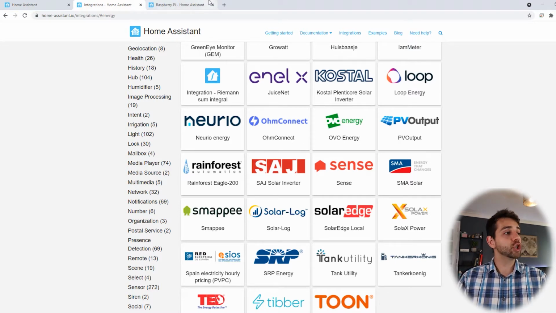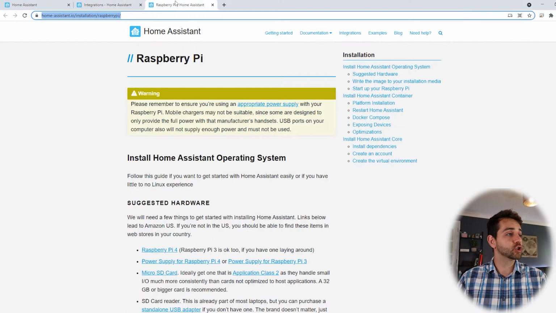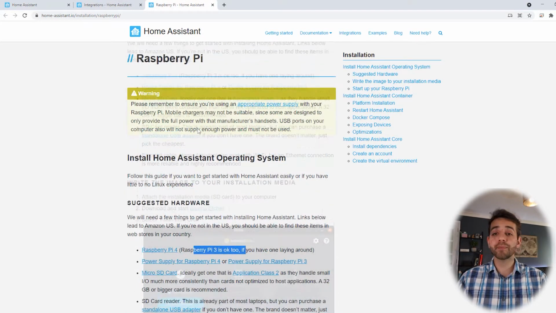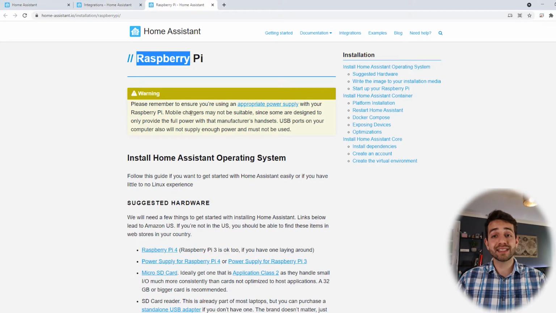To do the installation, we're going to install on the Raspberry Pi. So we come here and look for the Raspberry Pi installation. Here in the installation, one thing that they advise, and I told you before, is to use an appropriate power supply for your Raspberry Pi, because this will affect the life of your Raspberry Pi a lot.